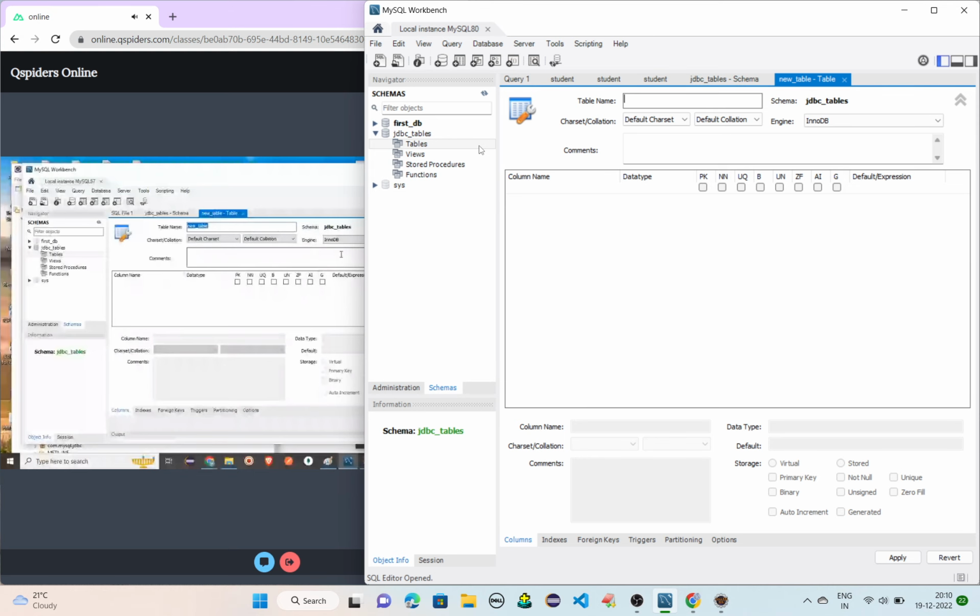You will get an option like this: table name, column name, data type. I will give the table name as student. My table name is student. Everyone should give the same name as what I am giving. Don't change the name. Student should be your table name.